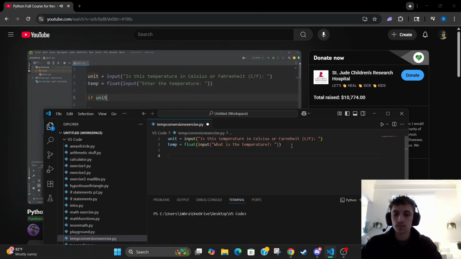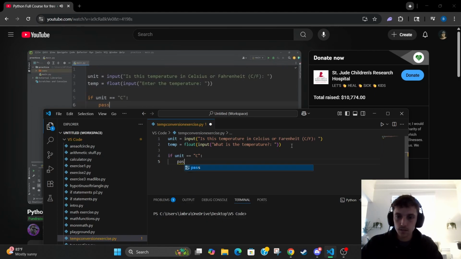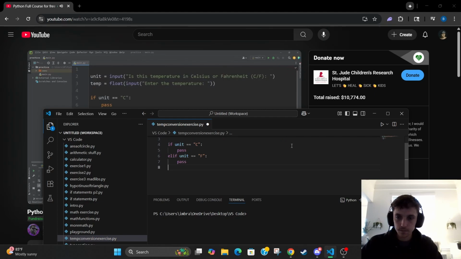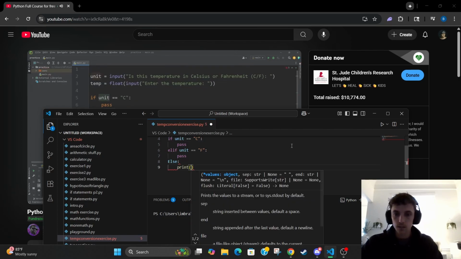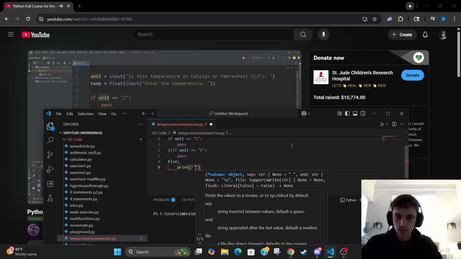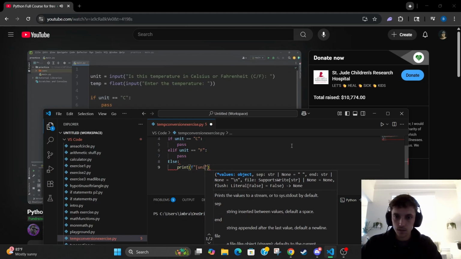If unit is equal to C, I'll fill this in momentarily. I'm just going to write pass as a placeholder. Else if unit is equal to F, we will do something else. Else, let's print something, just an error message of some sort. Using an F string, unit is an invalid unit of measurement.